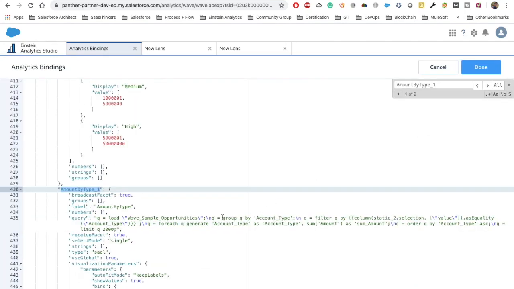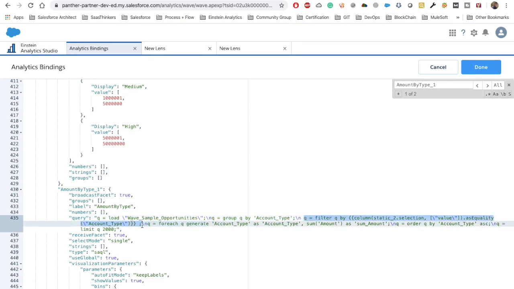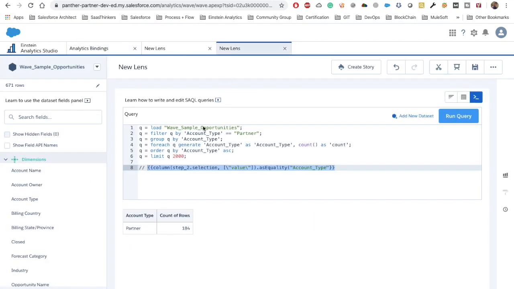We have here, so this is grouped by account type, because we wanted to show only account type. And then if you see, this is the one that we were talking about. What we did is we manually typed q filter q by, and again if you go back here, you will see that this is what we are doing here. We are saying that q, that is actually query, equal to filter query by, this is the API name where we wanted to put a filter.